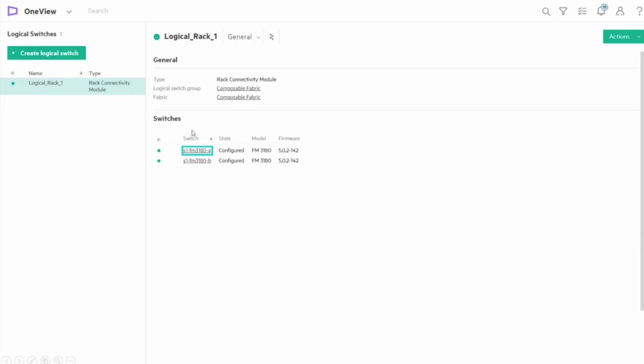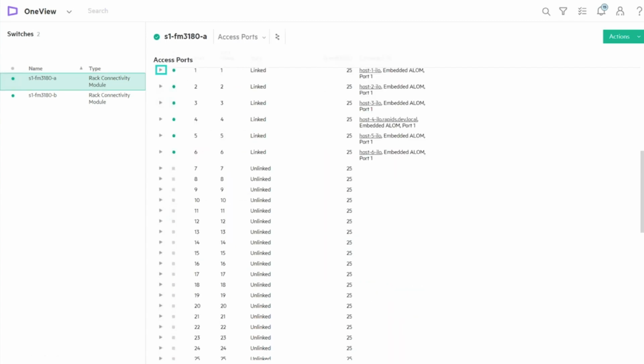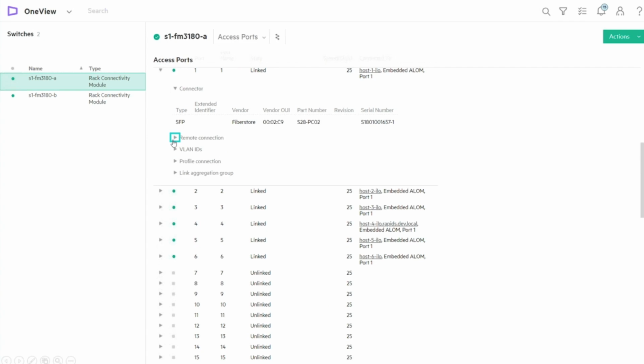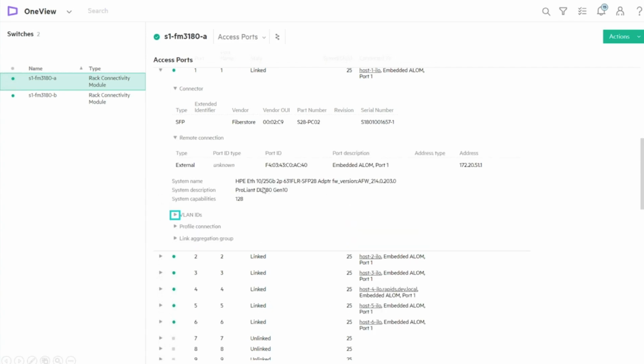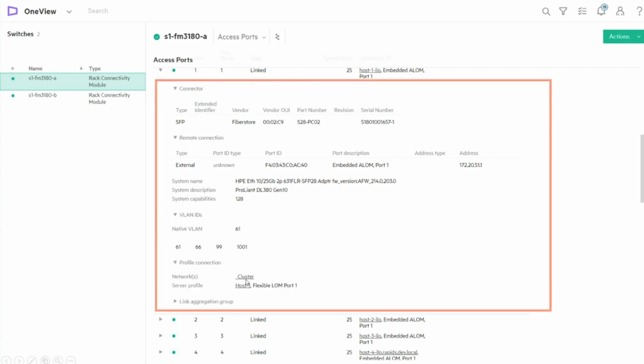I can now click on the logical rack, and I can see from the network side the configuration of the switch. So if I click on switch A and scroll down, I can look and see the configuration of the ports. I can see the connector type, what's on the remote end, so I can see that there's a server, the VLAN IDs that are passing, the profile. So I've said this network cluster, host profile 1, all this information is now in OneView and it's real time. In other words, if I make any changes, it's dynamically updated in OneView too.